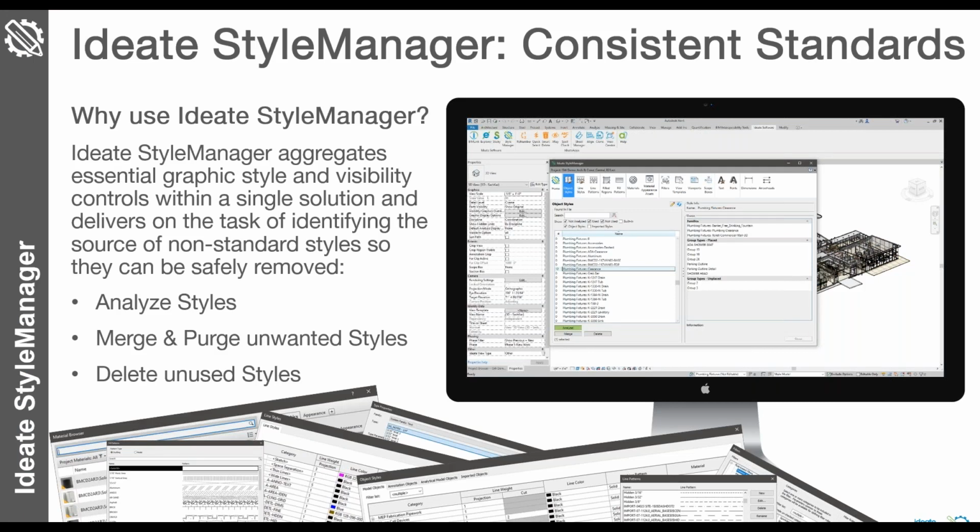Ideate StyleManager is another great product. It's our newest product, and this is a game changer to me. For those of you that have to really do the deep dive, whether you're in families or you are in projects or you're working in your Revit templates, you really want to streamline those things and get your standards in alignment. This is the product to help you with that. While Explorer can help you select and move things to other styles, styles are used all over the place in your Revit projects, and a lot of times you don't have access to some of that information.